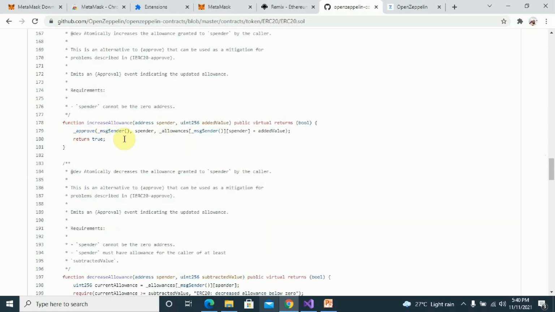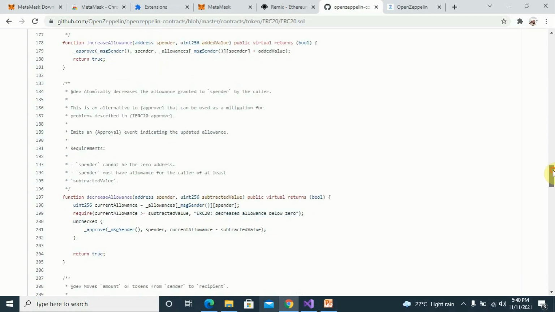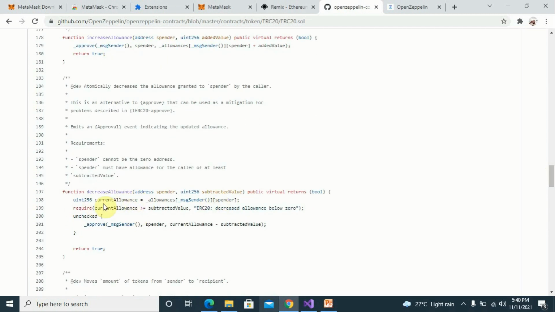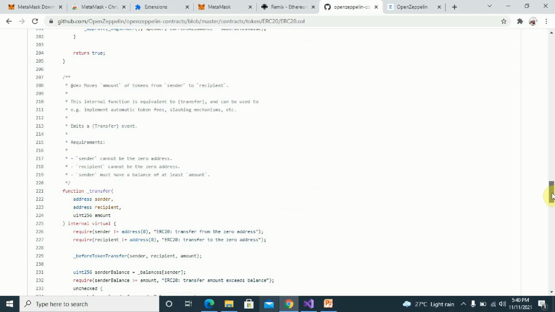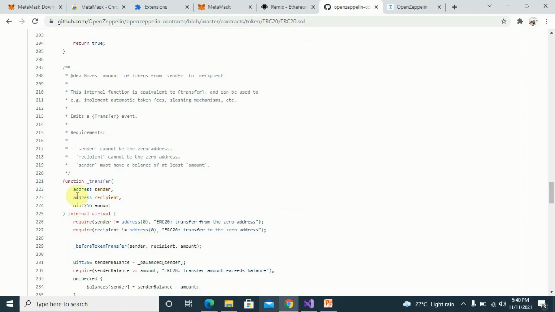And we can also increase the allowance. This is an extension actually. We can also increase the allowance of the spender to be able to spend tokens on our behalf. Since we can increase the allowance, it means we should also be able to decrease the number of tokens an address should be able to spend on our behalf. Then this is an internal function that we call for the transfer.